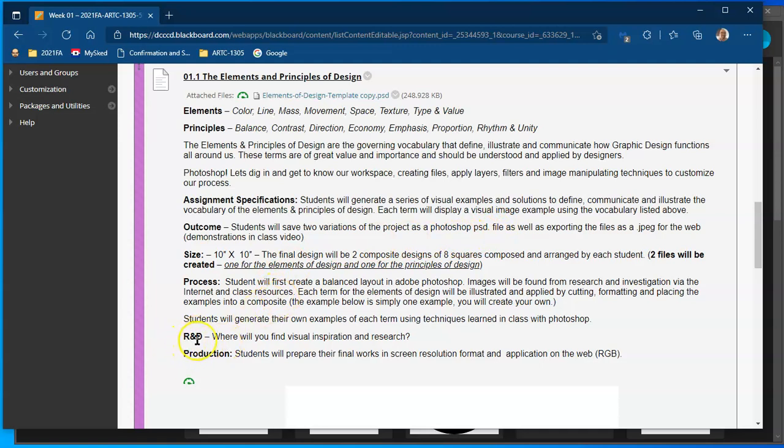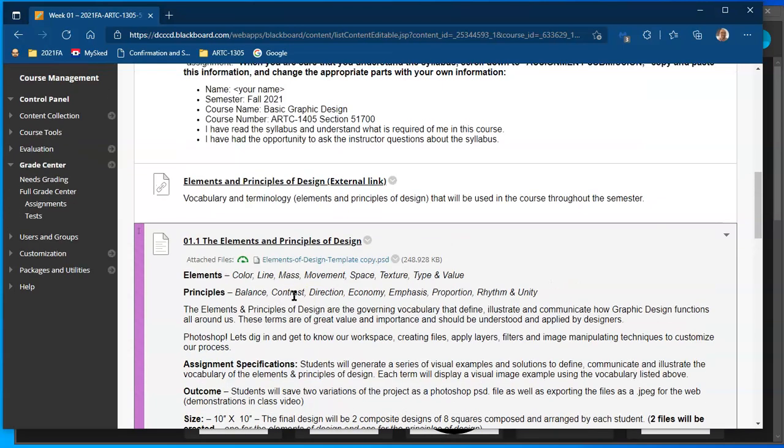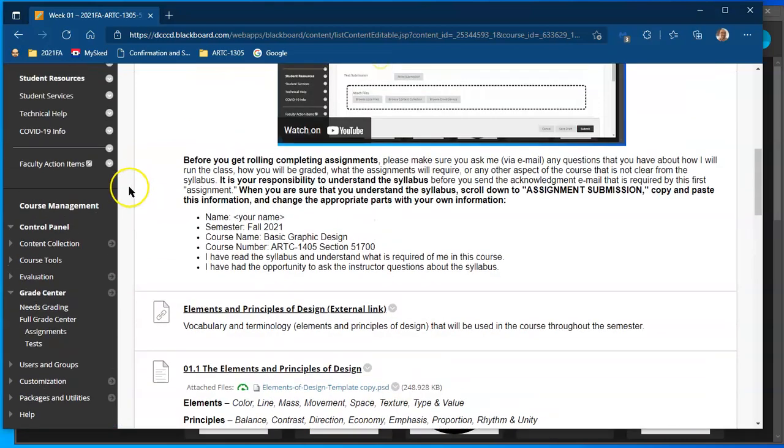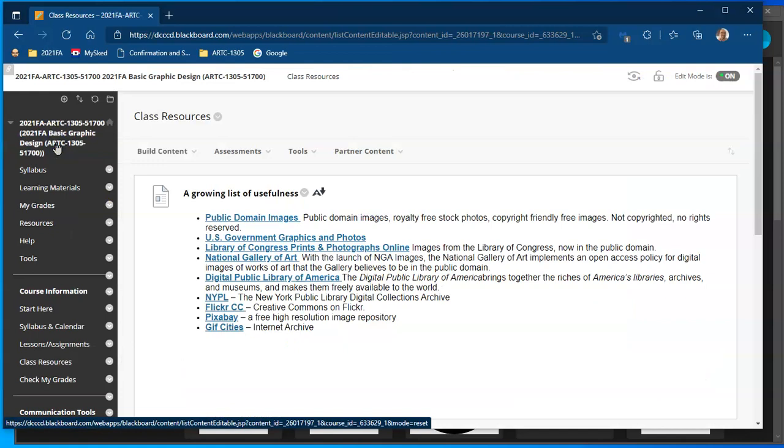You're going to be doing some research and development, R&D. Where will you find your visual inspiration and research? Well, there's Google for sure, or whatever your favorite search engine is. Also on the left in eCampus, there's going to be a link, or actually there is already a link, called Class Resources. If you click on that, you'll get a list of places where you can find public domain images.